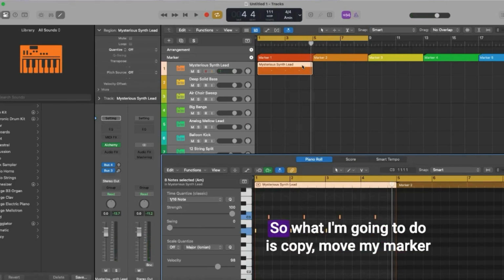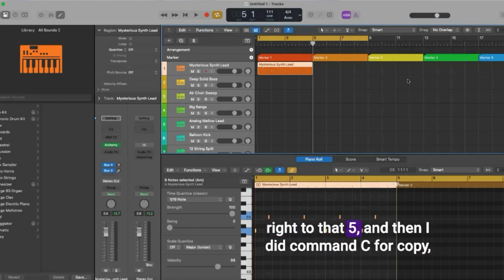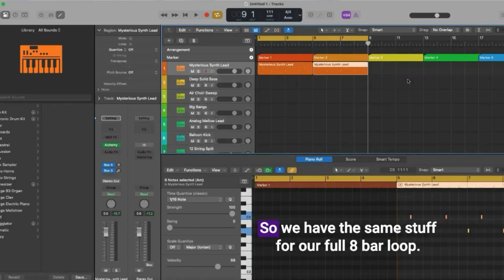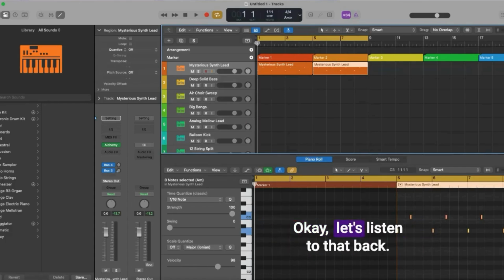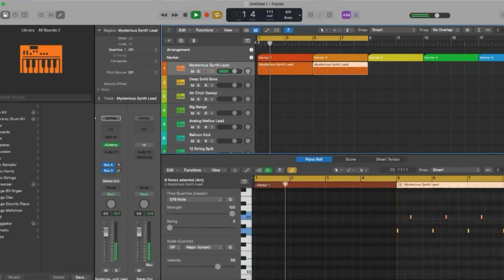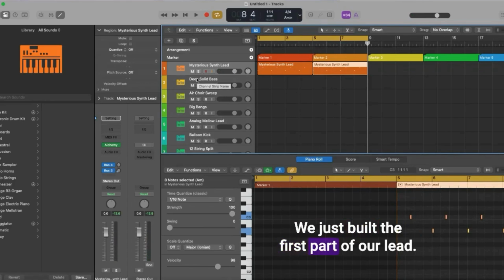I'm happy with that. So what I'm going to do is copy, move my marker right to that 5, and then I did Command C for copy, Command V for paste. So we have the same stuff for our full 8-bar loop. Even though we just wrote 4 bars, we can expand that into an 8-bar loop to begin. Okay, let's listen to that back. We just built the first part of our lead.